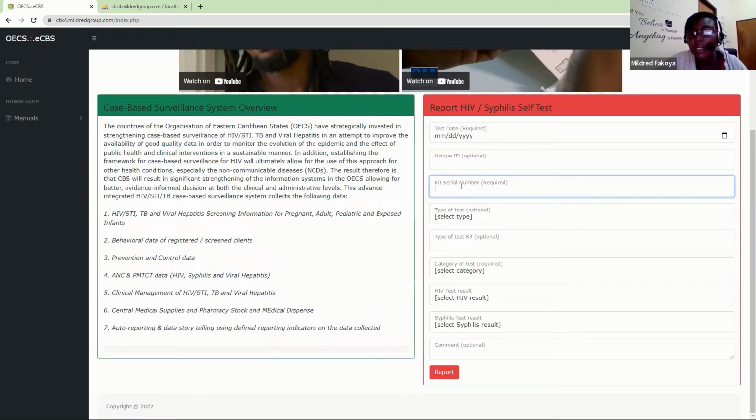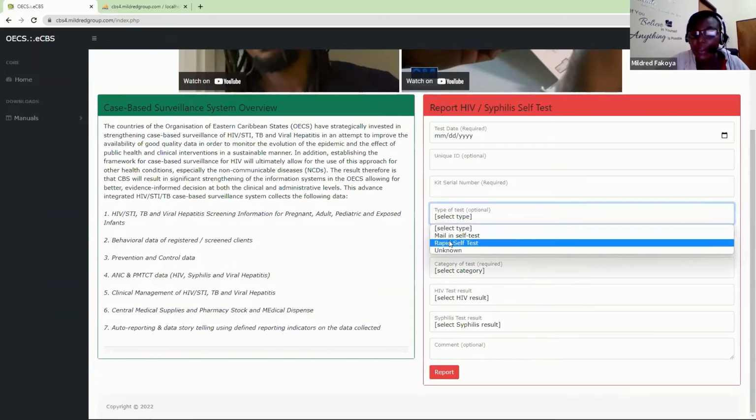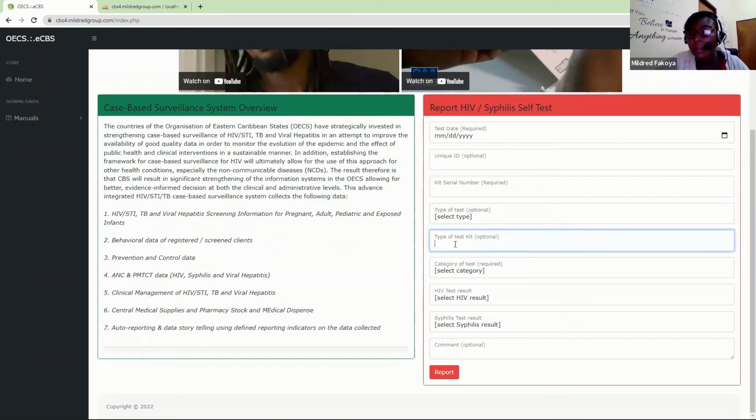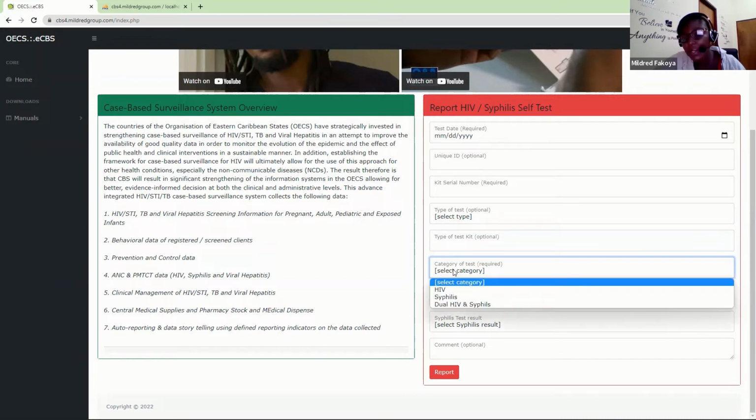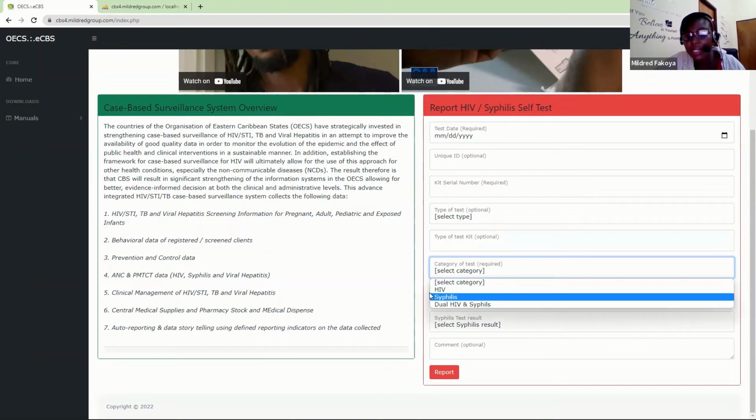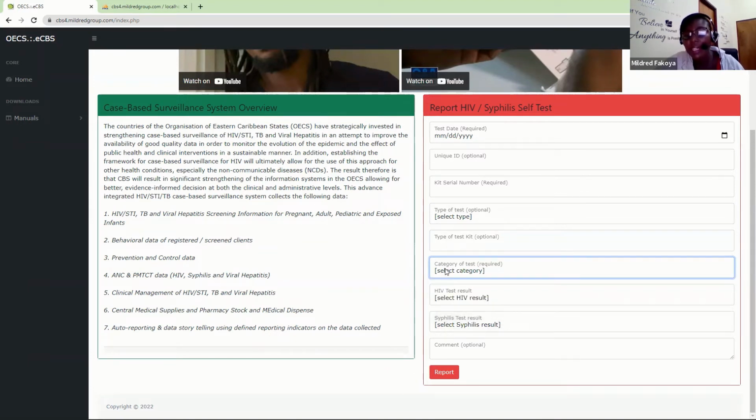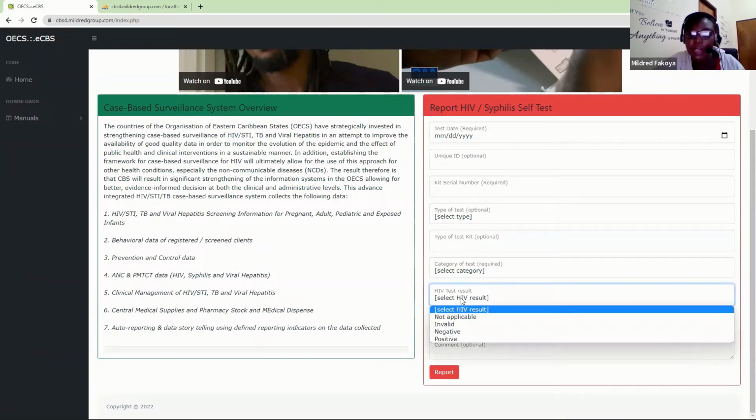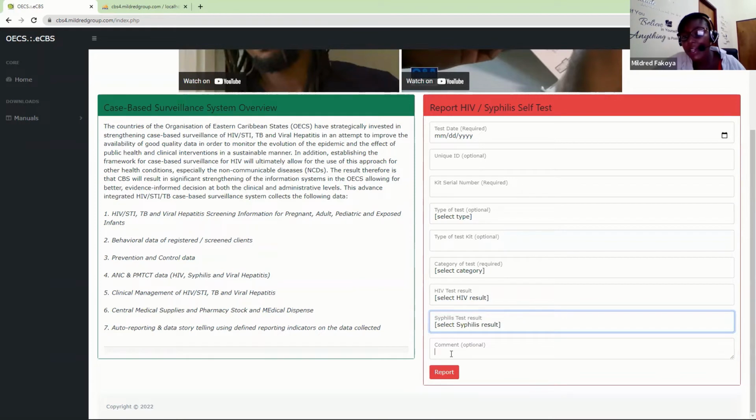Use the serial number on the test kit, either a serial number or whatever number that whoever is distributing writes on the test kit. Then put in the type of test, if it's mail-in or rapid at home; the type of test kit will have the name of the manufacturer, so you put that there. Then you put in the category of test, because there's also a dual HIV syphilis test, or just HIV, or just syphilis self-test. In the event we start syphilis self-test in the future, you don't have to revise this. Then you have the result for HIV and the result for syphilis. And if they have any comments or questions, they can put them in here and report the self-test.